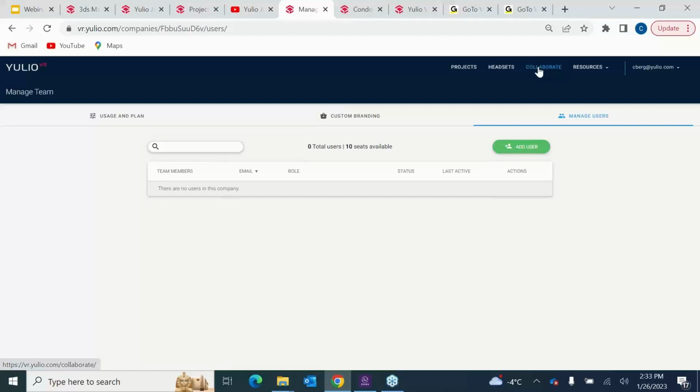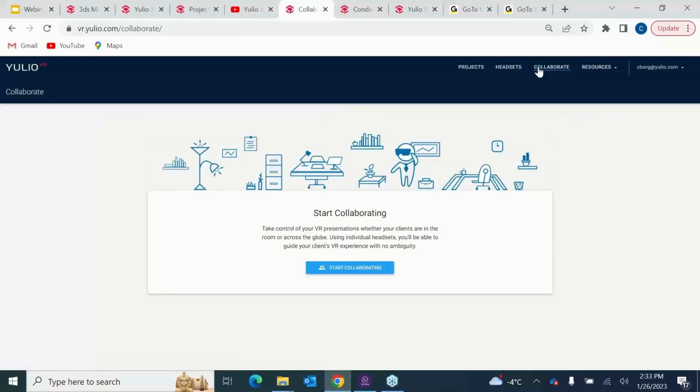People that you are meeting with in person will all be in the same session on headsets, and remote people can join from anywhere on a headset or in browser mode. So to launch a session, all you do here is press Collaborate, and it will automatically launch to your headset, but you can go to your settings to change that. So I'm going to start collaborating here.